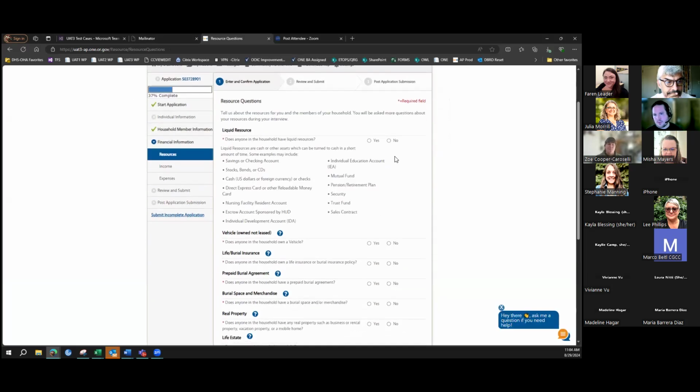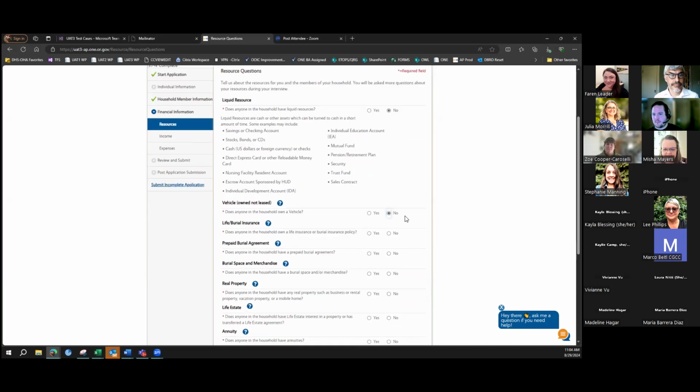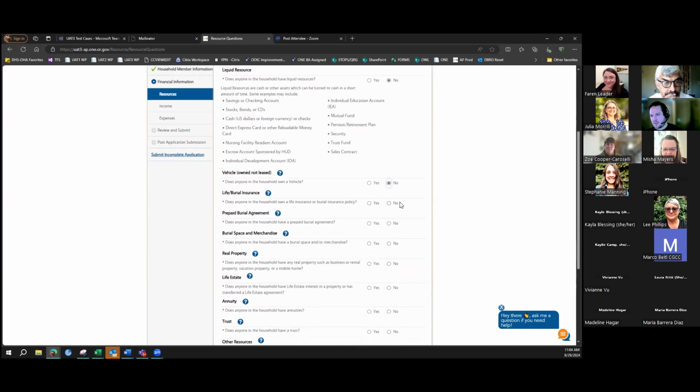So resource questions, if anyone has any liquid resources, such as a savings or checking account. Resource limit for SNAP for someone who's categorically eligible is a term that we use. Resources aren't really going to come into play in terms of like checking and savings accounts, things like that. With vehicles, those go more towards programs like TANF, where we're giving actual cash assistance.